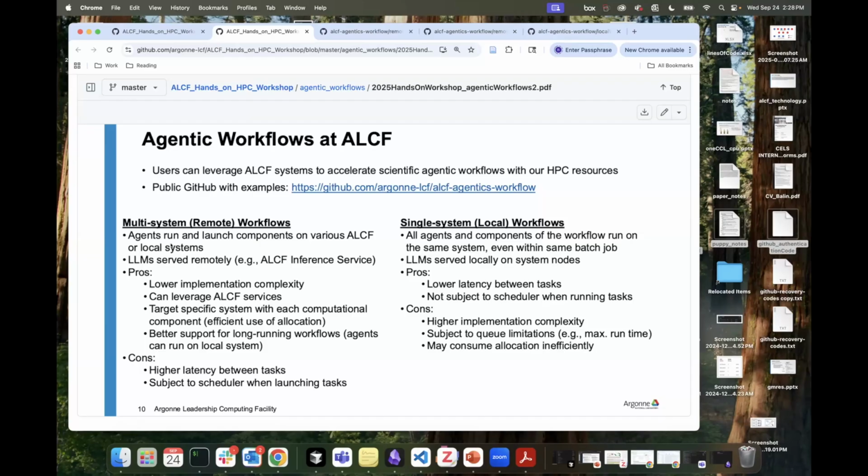In terms of cons, perhaps the highest one is there's higher latency between tasks, right? The idea is that these tasks are running on different systems, and so you're subject to things like the scheduler or queues when you're running different jobs on, say, Aurora or Polaris. And also when querying the inference service, as we saw, it's very fast. However, if you need a certain model that is perhaps not being served at the moment, then there's a bit of overhead there as well.